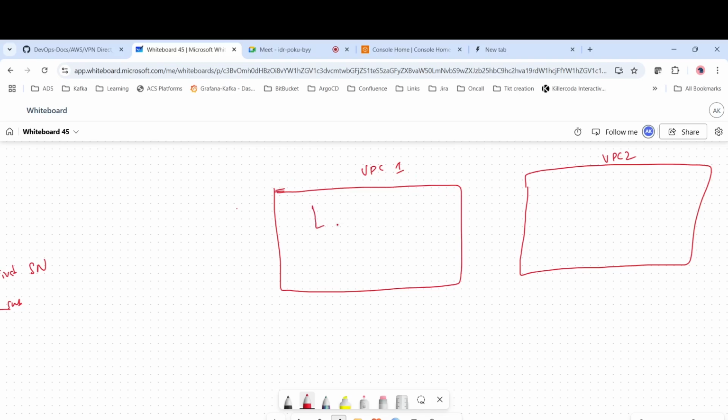For example, if you create an EC2 instance here, and if you create an EC2 instance here, these two will not have any connection. Why? This VPC will act as a different isolated environment, and this VPC 2 will act as a different isolated environment.